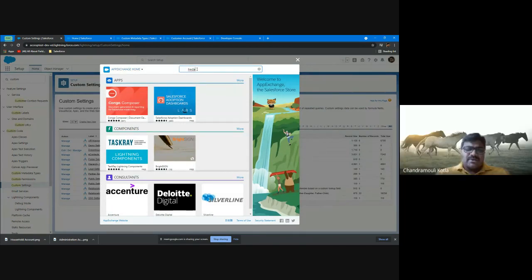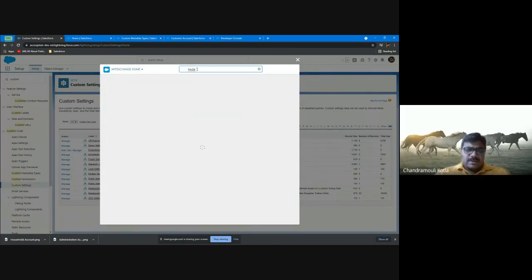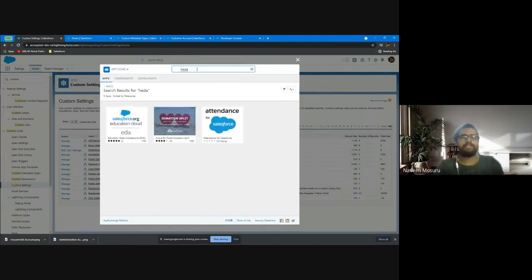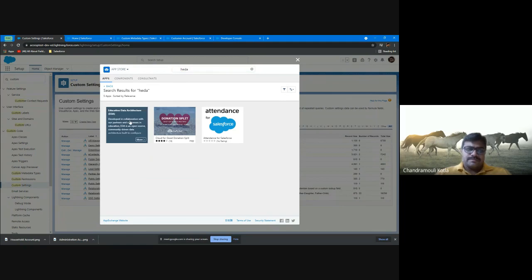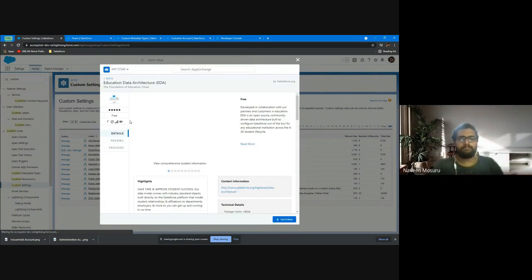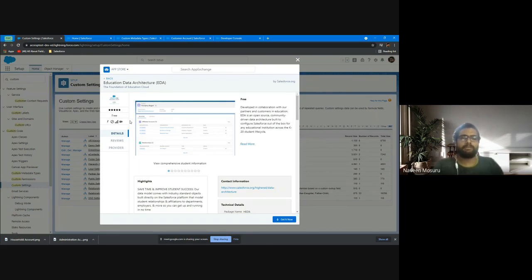And what does K-12 mean? K to 12, kindergarten to 12th class. Kindergarten to 12. Okay. That's why it is renamed as EDA, higher education, and beyond 12th class.